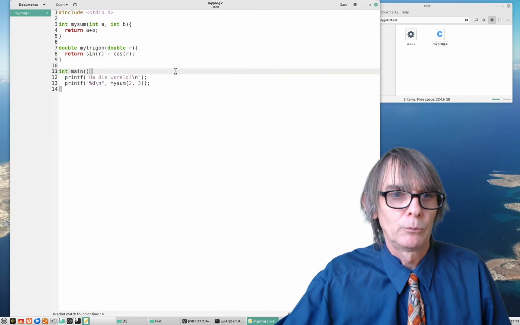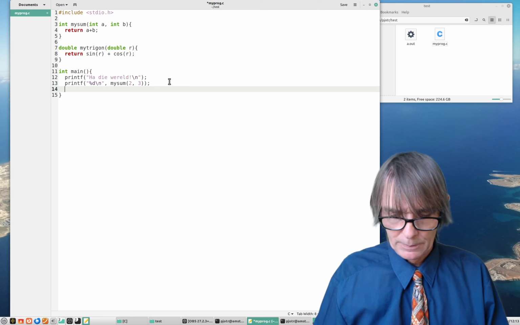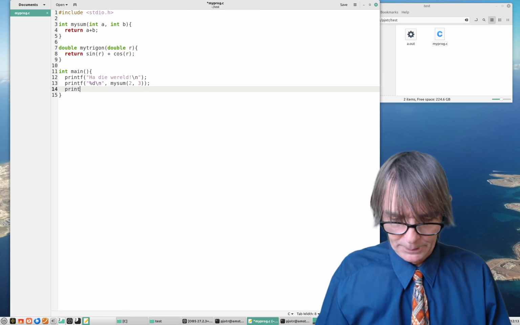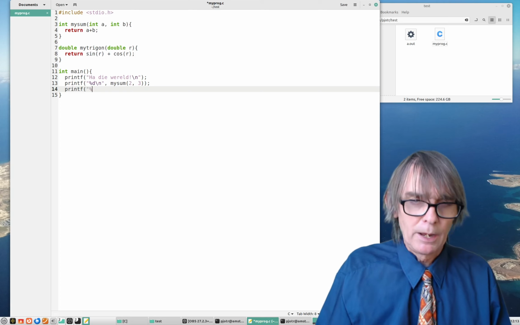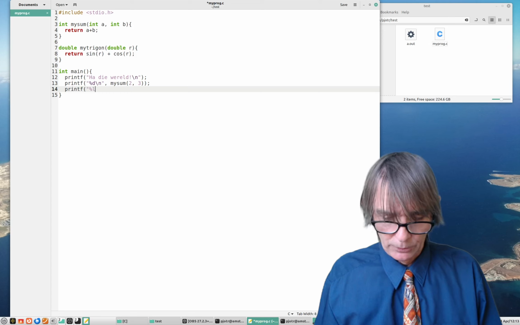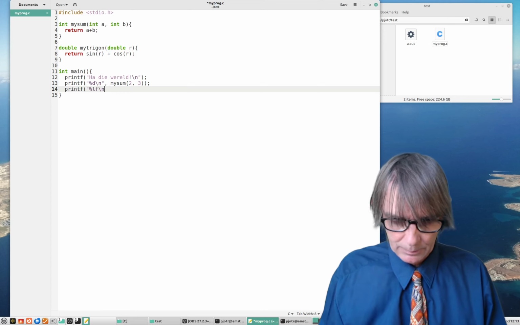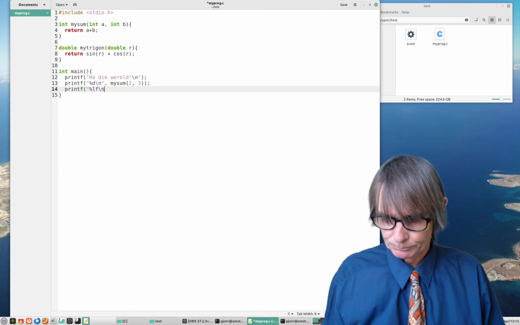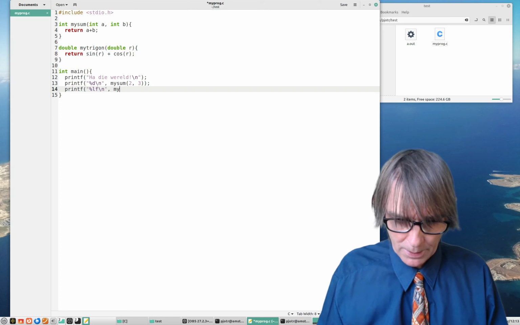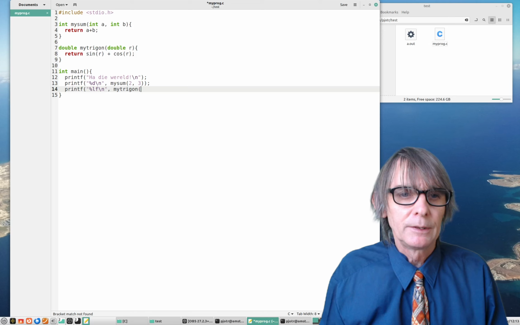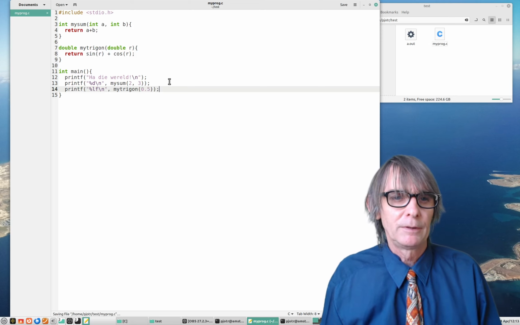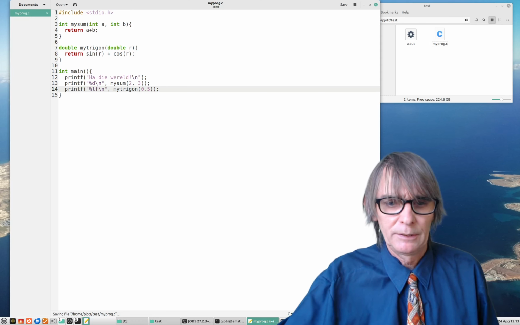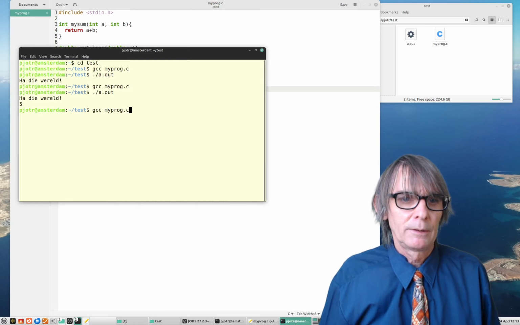Okay, now I also want to print it here. Printf. What do we have? A double that is called a long float in printf language. And what do I want? My trigonometry, what shall I put? The sine and cosine of 0.5. Yes, very nice. Let me compile it.